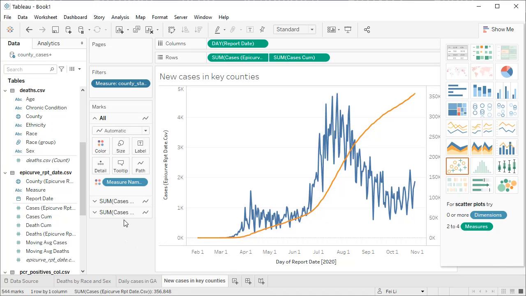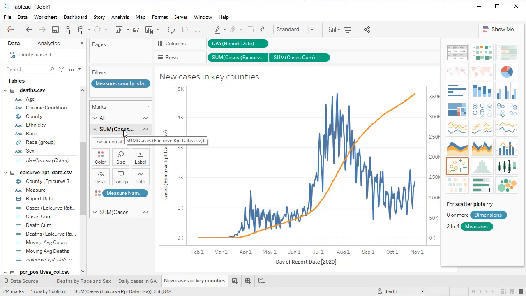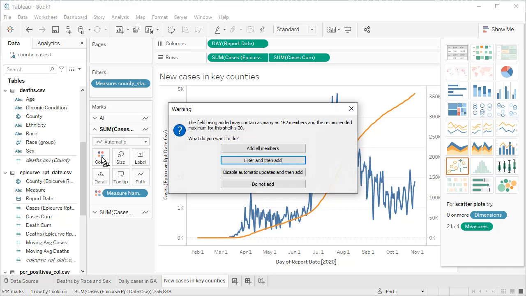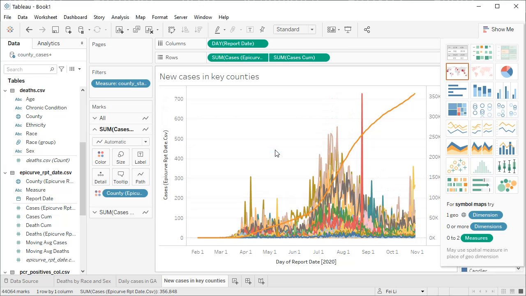Alright, now we can drag county here under cases. I'm dragging county to color on the marks card. We got a warning saying there are too many counties, recommended maximum is 20. Let's ignore that for now and just add all members. Ooh, that's a bad idea. We should have listened to Tableau. There are too many lines and we really can't tell which is which.